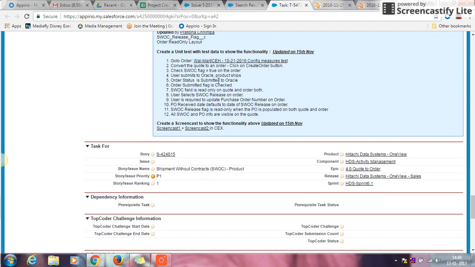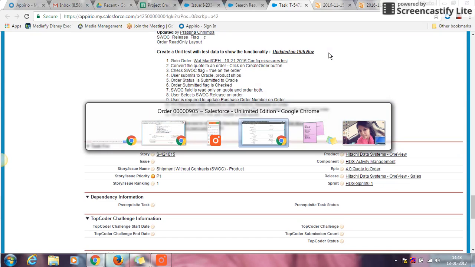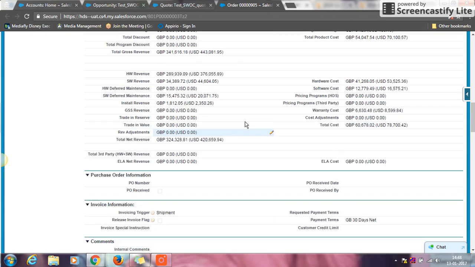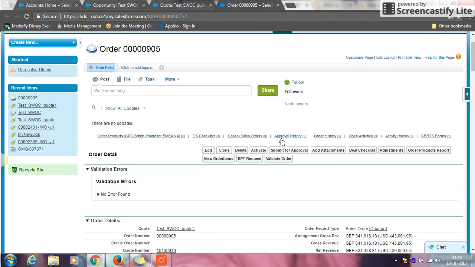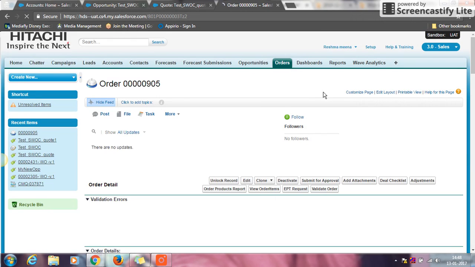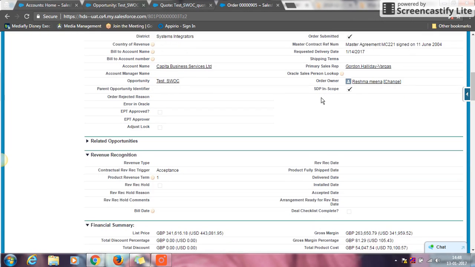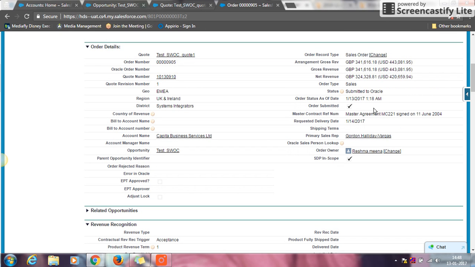Now let's check, when the user submits the order, after submitting, the SWOC field should become read only on the order and the code. So this is the order. So now let's submit it. Okay, so now the order is submitted and this flag checkbox is true and its status is submitted to Oracle.